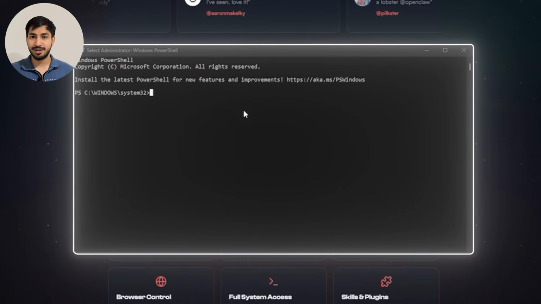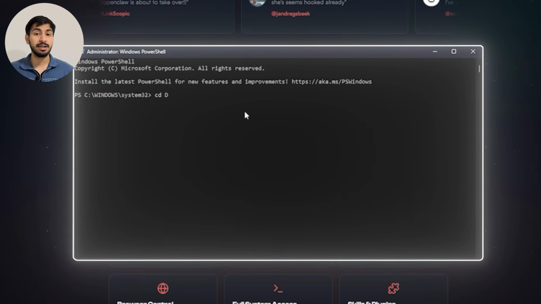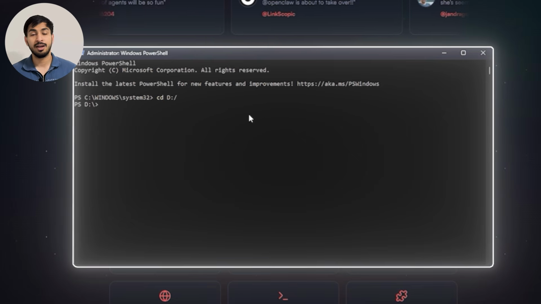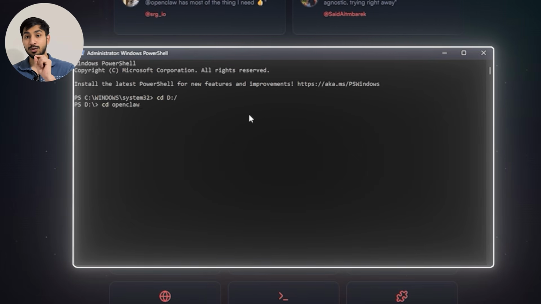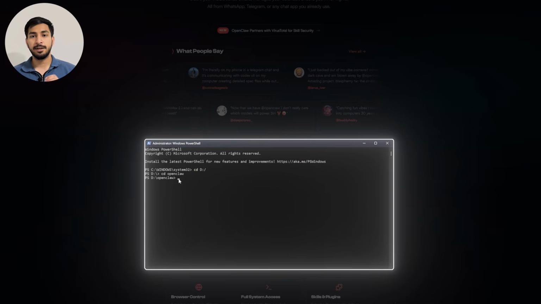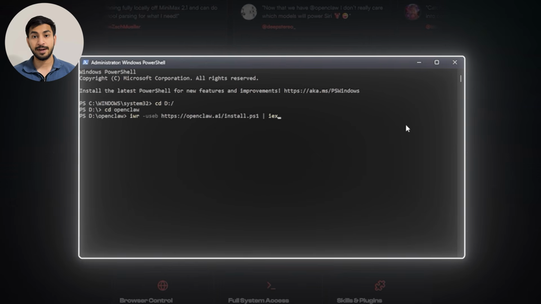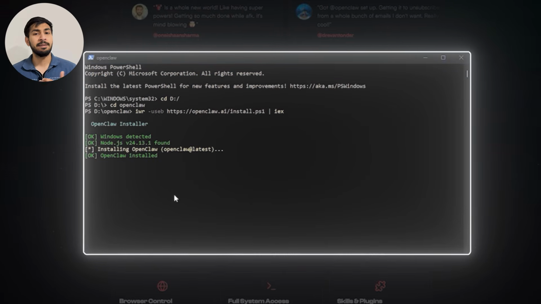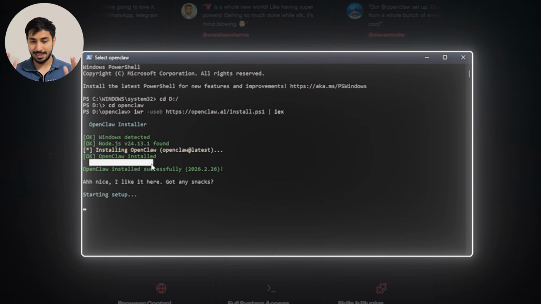So just type over here cd space D:/. Hit enter and now we are in D drive. Now just type cd space Openclaw and now we are in the Openclaw folder. Now if you have named the folder something else, instead of Openclaw, put that name. Here in the command prompt, now paste the code that we copied from the website. Hit enter and Openclaw has started to install. Give it some time. And now as you can see, Openclaw has been installed.